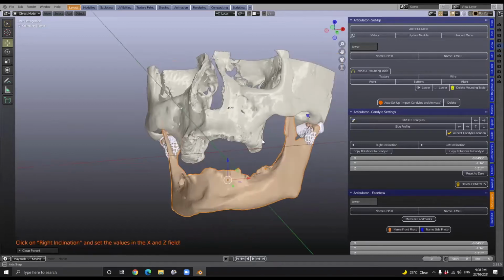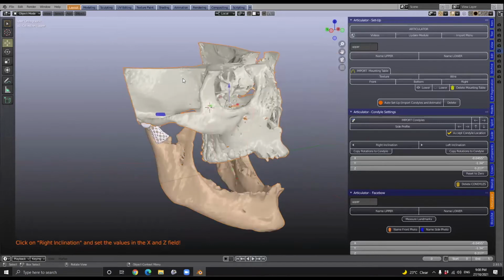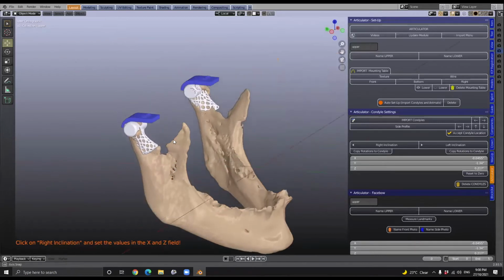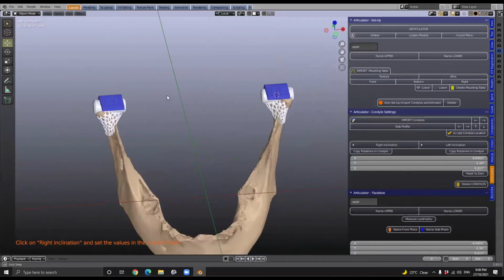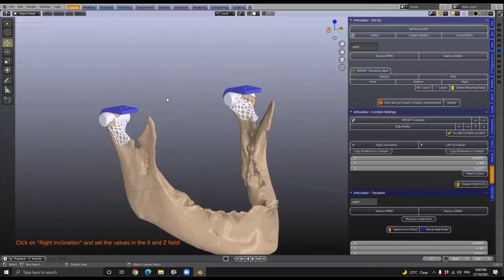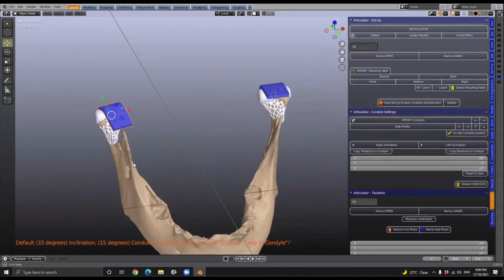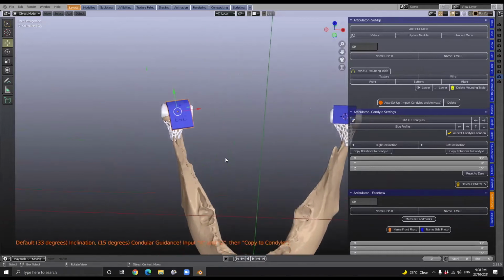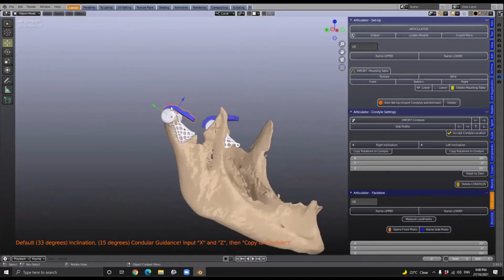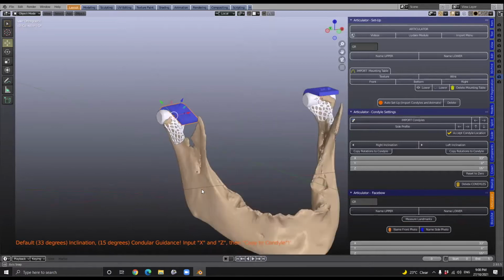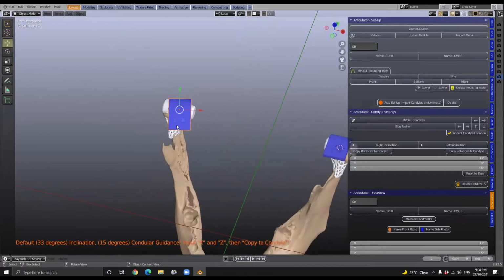And upon doing that, we've got these little blue things appear. Okay, so I'm going to hide this and we can see. This is the eminence, and it will guide down this blue object. Now, in order to do that, we're going to set the right inclination, and that puts it at default values. These default values are similar to an articulator, and it's 33 degrees. So it slopes down 33 degrees like this, and it's 15 degrees in the horizontal.